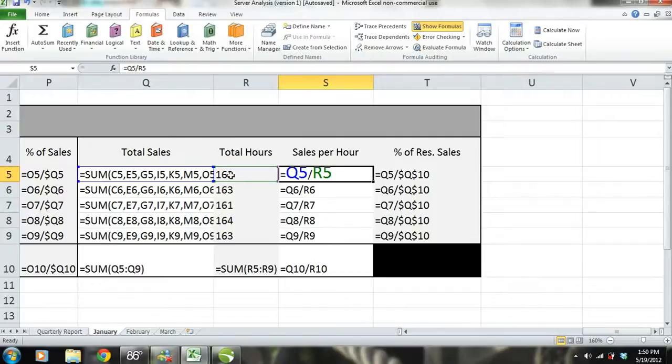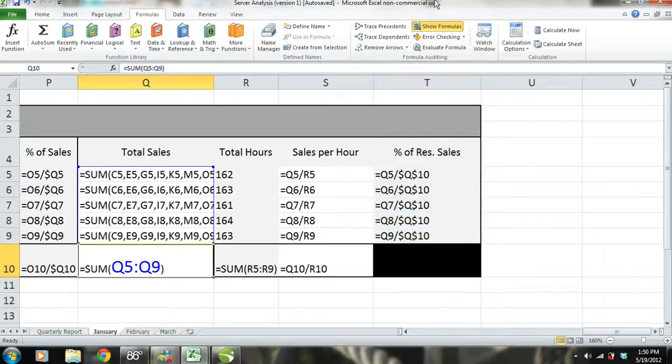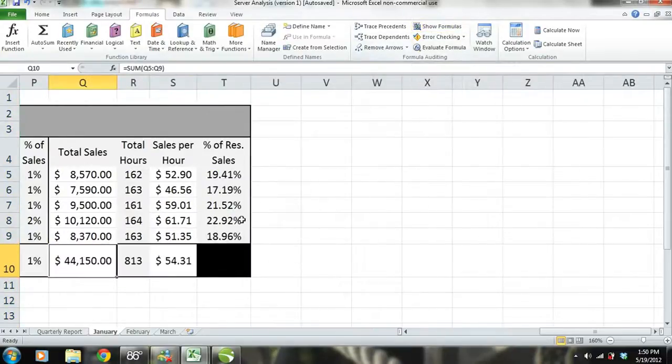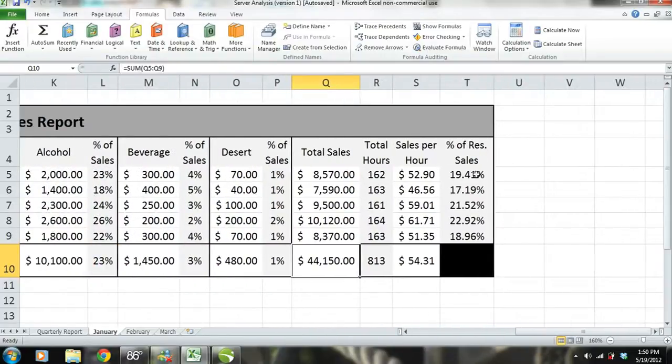To understand the sales report in even more depth, take a look at column T. In column T, we calculated each server's total sales as a percentage of the restaurant's total sales. We did this by dividing each server's sales by the restaurant's total sales. This figure can be used to compare each server. Some servers sell more than other servers. By looking at this, we can see which server holds the most weight as far as sales are concerned.